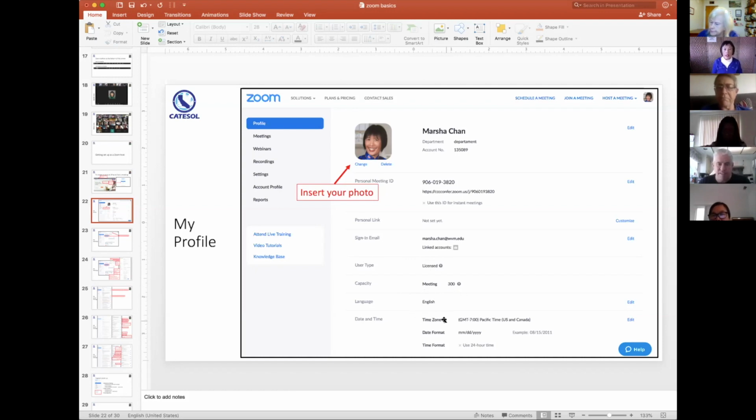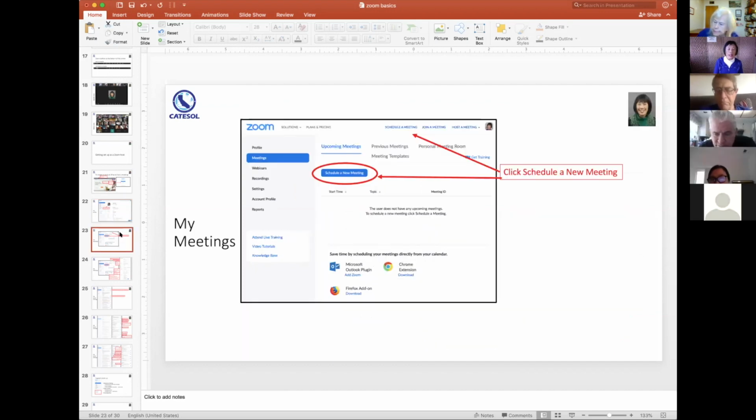My time zone is Pacific time. The date format is going to be month, day, and year, and so on. Okay, the main thing I want you to do on this page is to add your photo. Add your photo, please, because that way your students will know they're in the right class, because they're probably going to be attending more than one class.